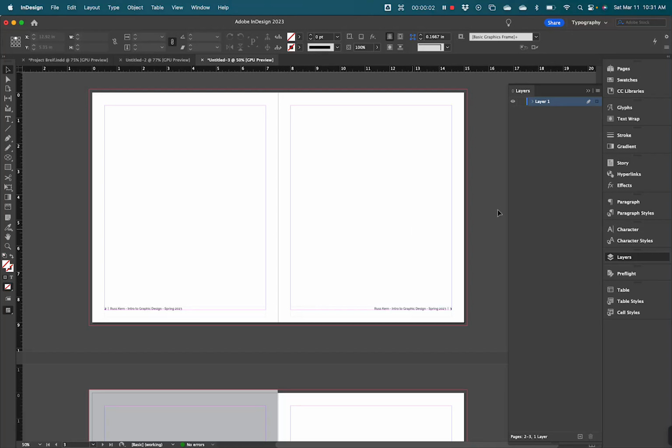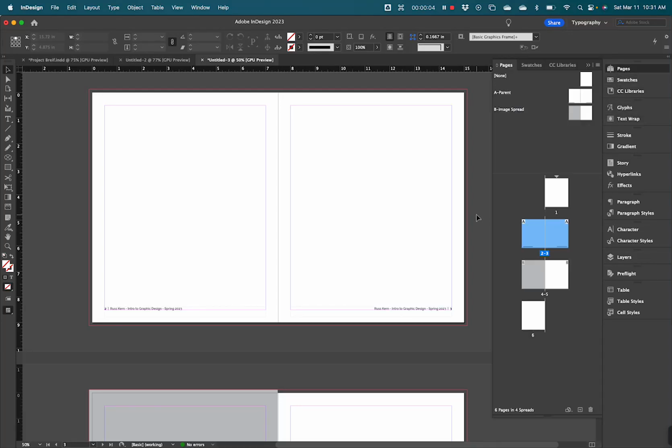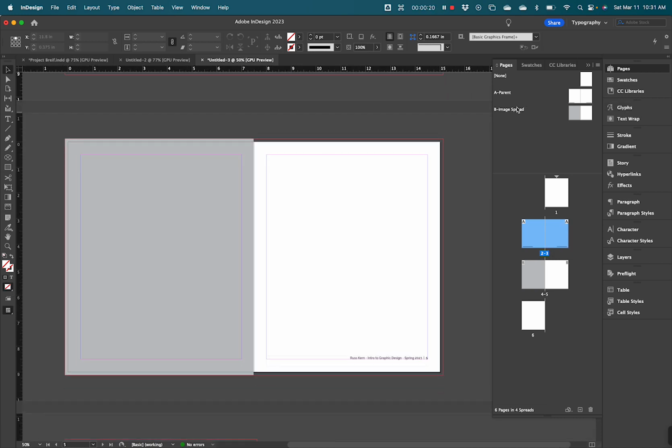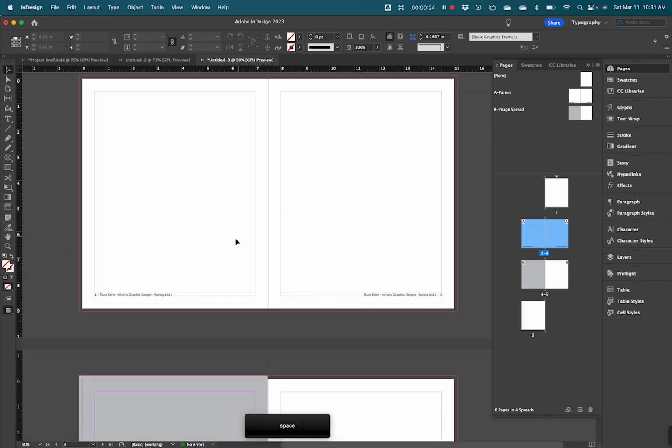Continuing on with parent pages, I want to point out a couple other quick items. So I have two different sets of parent pages made up, and I've applied them: parent A is applied to pages 2 and 3. Parent B is applied to pages 4 and 5.